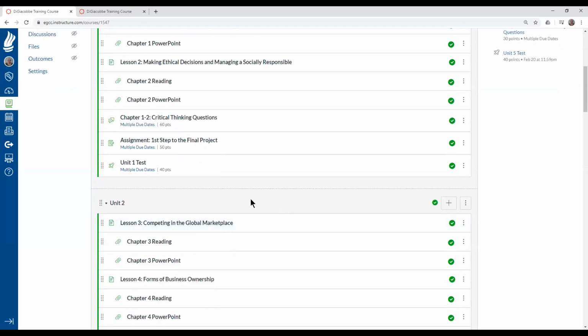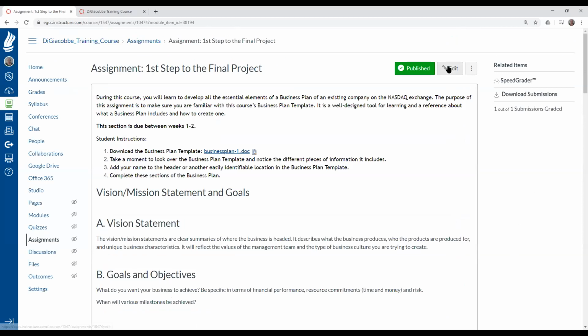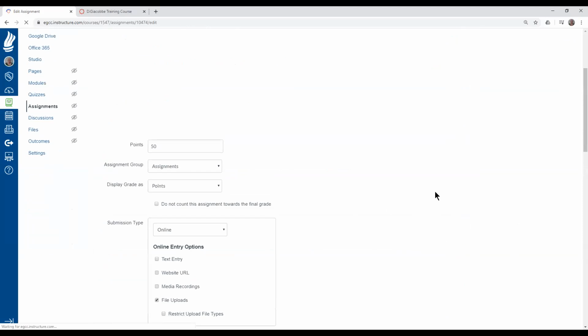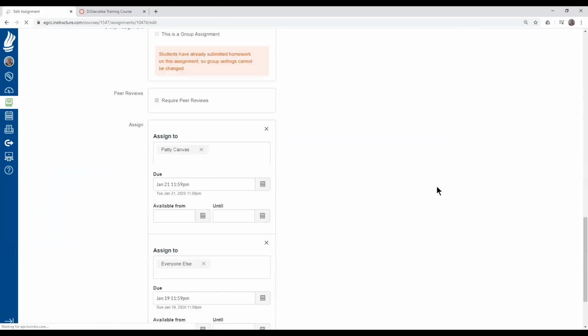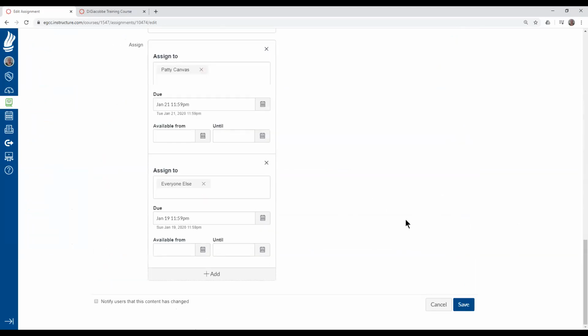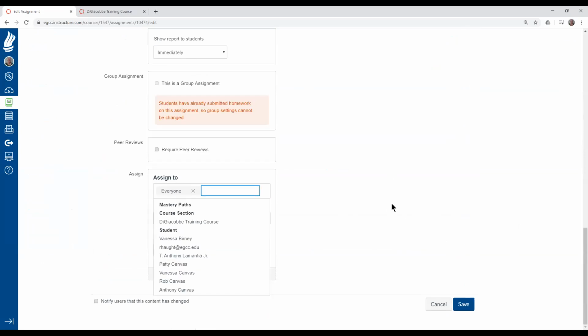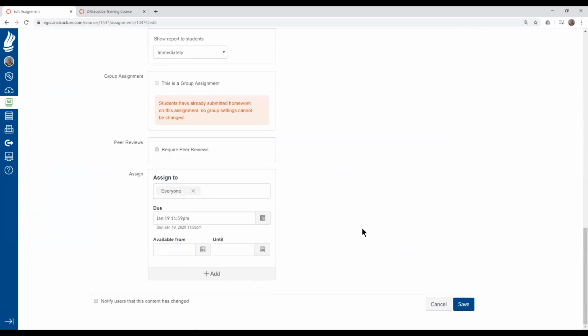For an assignment, you would just click on the assignment, go to edit, and then scroll to the bottom. And we've actually set an accommodation here for my Patty Canvas person. I'm going to delete that so I can show you how to do it.